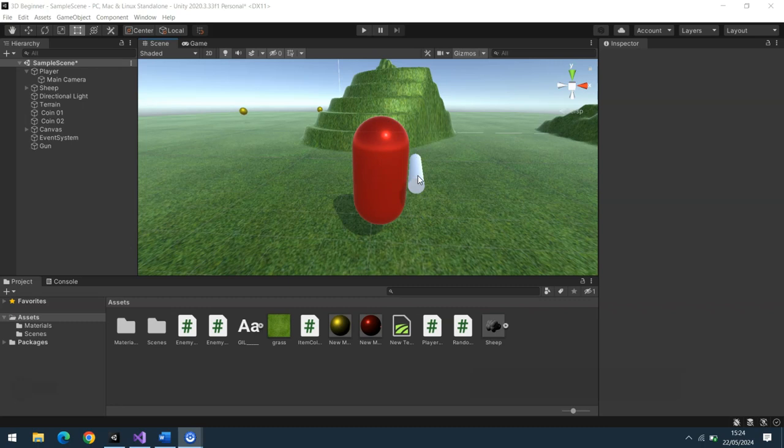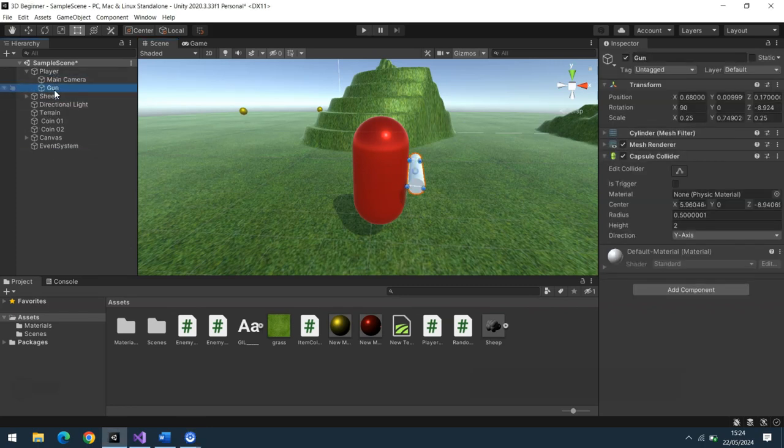Now, the gun itself, if I press play and start running around, it will just stay hanging there because it's not attached to my player at all, apart from physically, of course. So where I've got gun across here, I do need to actually drag and drop that into player, and it drops it on there for me.